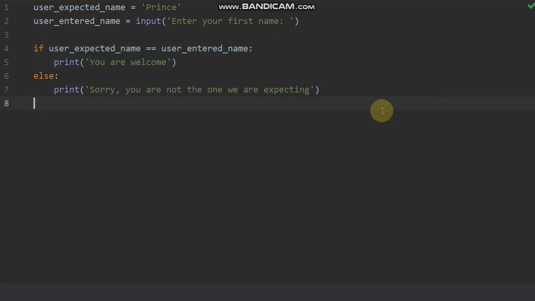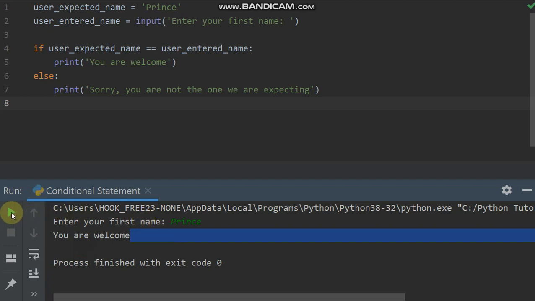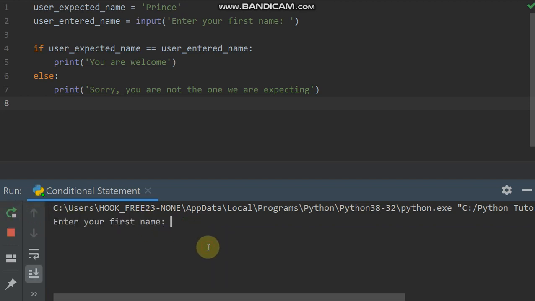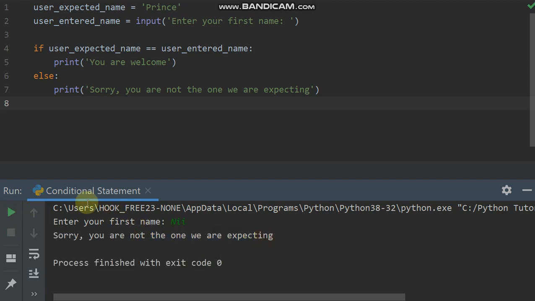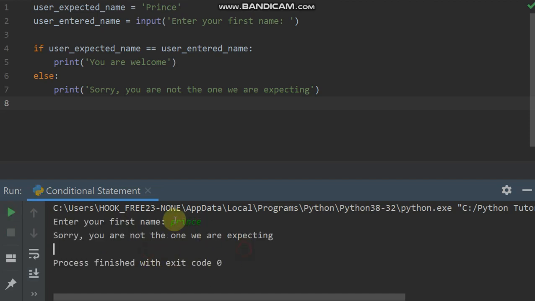So this is for the string. Enter your name, and I say Prince, so it gives me you are welcome. And if I go to the extent of entering any other name, it says sorry, you are not the one we're expecting. Now check this out, this is so cool. If I type Prince in lowercase, sorry, but it's the same Prince.